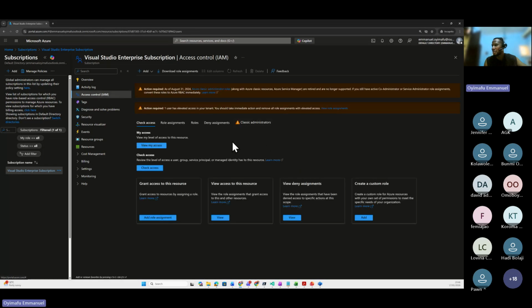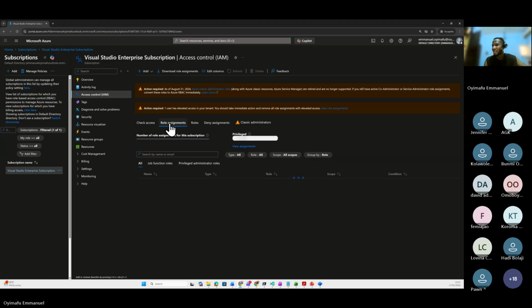So if you have any question, you can ask. They are saying action required from August 31st, 2024, one user elevated role. So now this is from Azure where we have our subscription. I want to give the staff permission from the subscription. If I want to do that, I can just come here and click on add a role assignment, or I can click on role assignments, then from here I can add a role assignment.